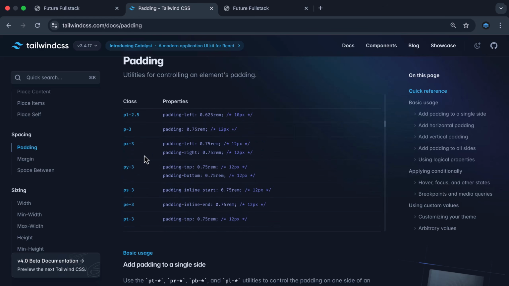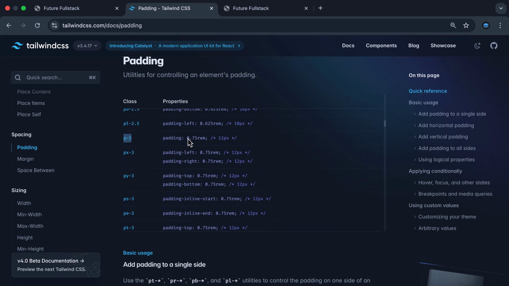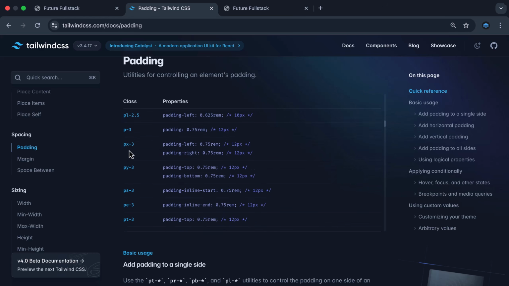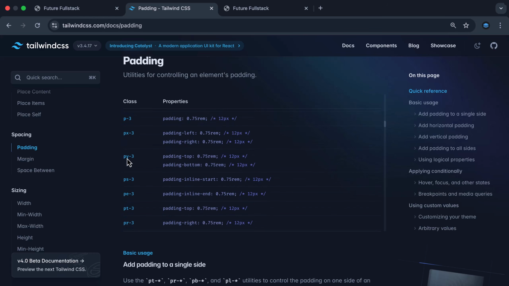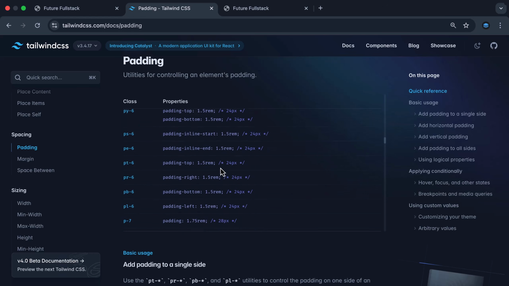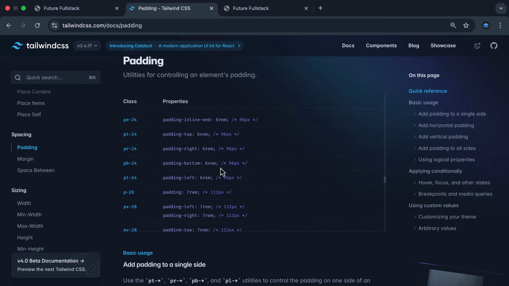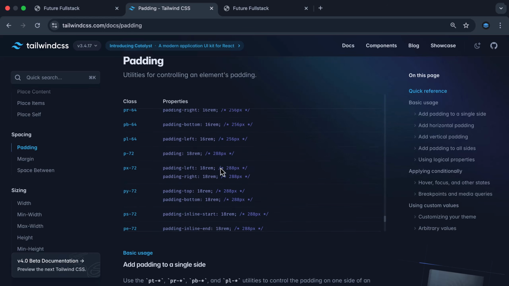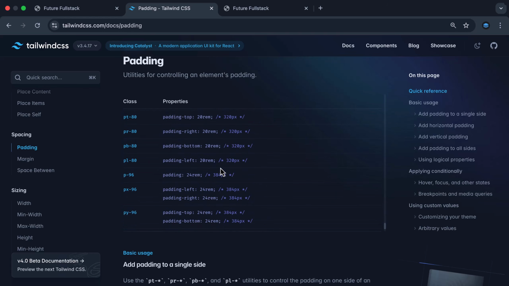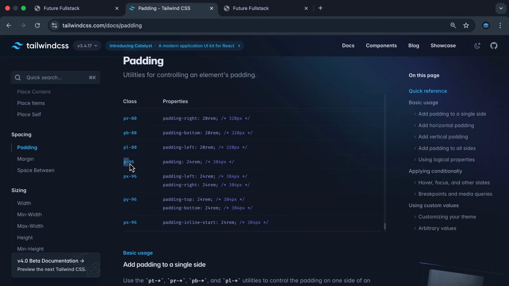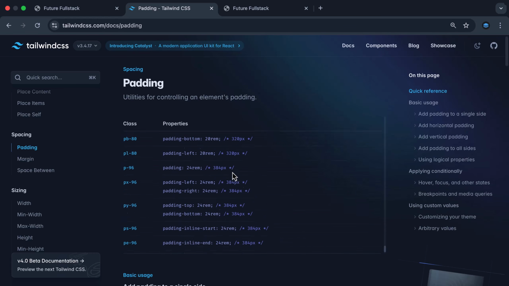So for example, P3 represents padding in all directions of 0.75 rem, which is 12 pixels. And we have the same thing for the other padding utilities. For example, PY3 is padding in the Y direction, top and bottom, of the same value 0.75 rem. And if I scroll down, you'll see we're provided with a long list of values to avoid us ever having to write our own custom CSS. So for example, we go up to the value P96, which is 24 rem or 384 pixels. So this long list of values should cover us for most cases.